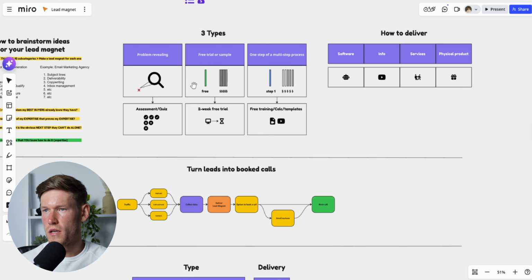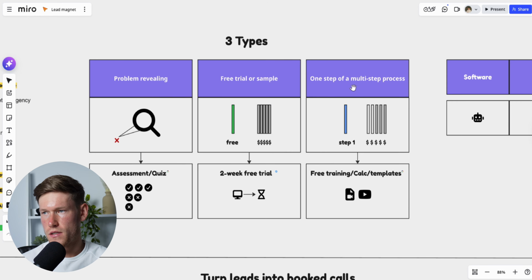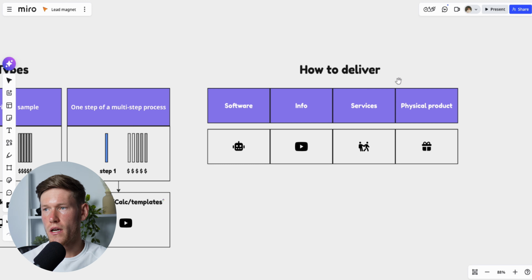So now you've figured out what types of lead magnets you're going to create, and then how to go and deliver it.